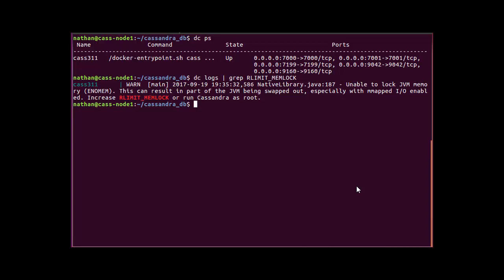I want to go over an issue I ran into setting up Cassandra in a Docker container using the standard official Docker image. What you end up with in the log, when you run Cassandra, is this warning that says it's unable to lock JVM memory, and it tells you about increasing the rlimit memlock. It took quite a while to figure out exactly how to get around this and what to do.